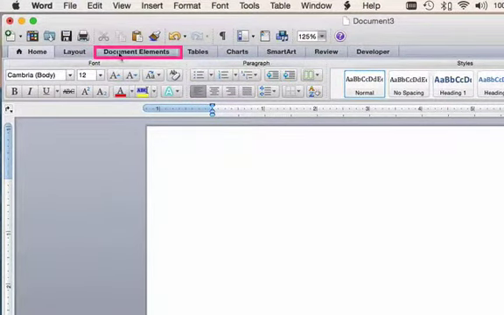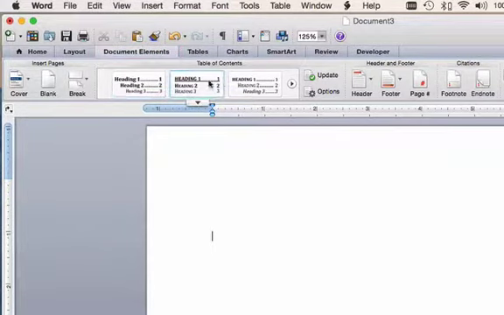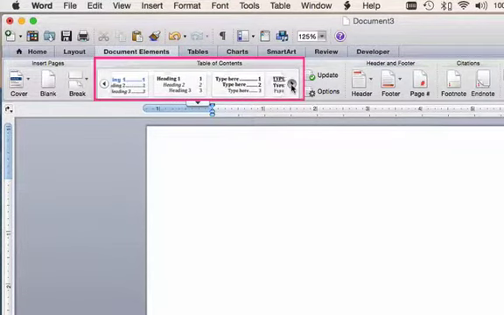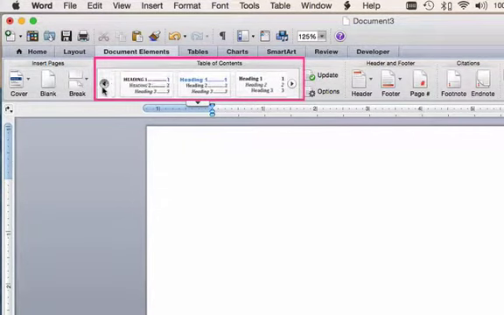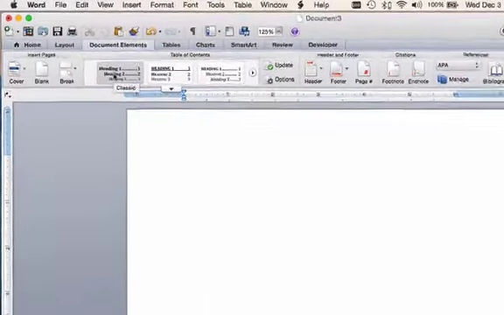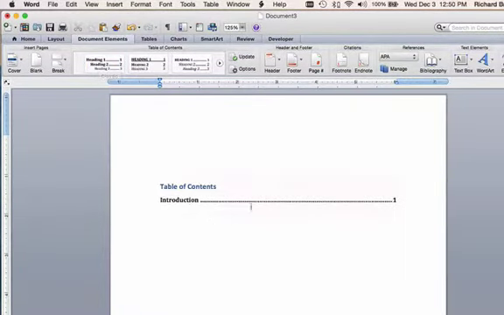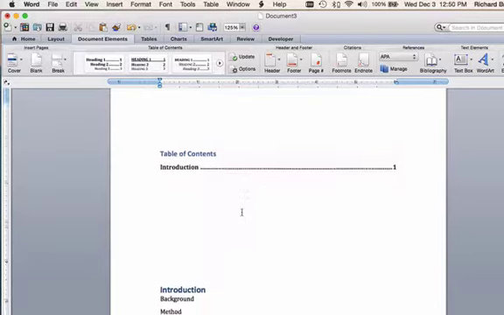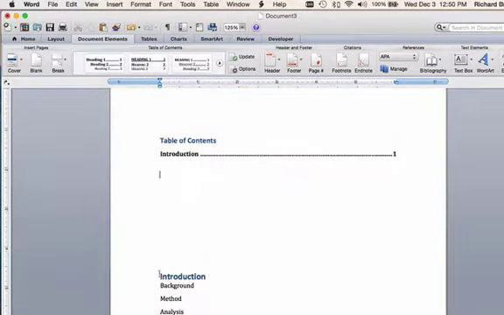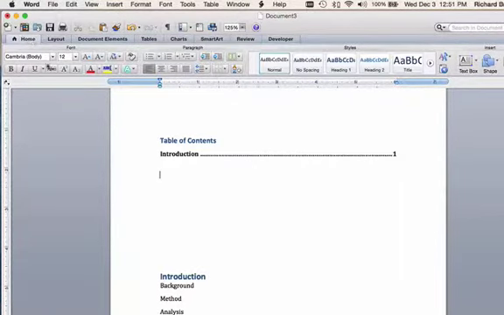I do this in the document elements area, and you can see the different styles of table of contents here. So I'm going to take the first one. By clicking on that, here I can see my table of contents. If you remember, just a minute ago I changed the introduction to a header style, and we can now see the introduction is on page 1.